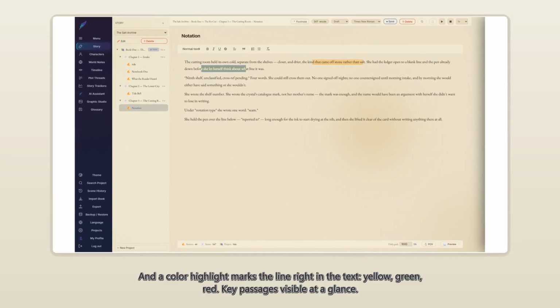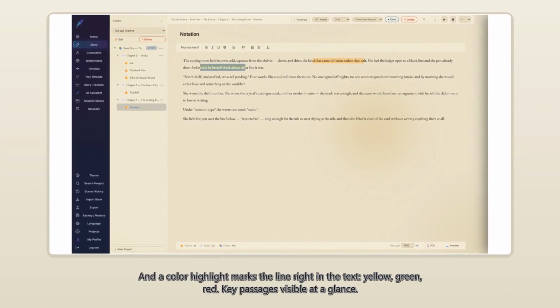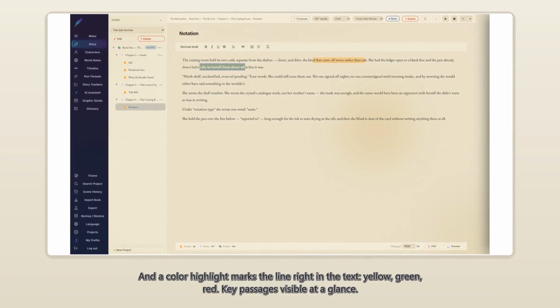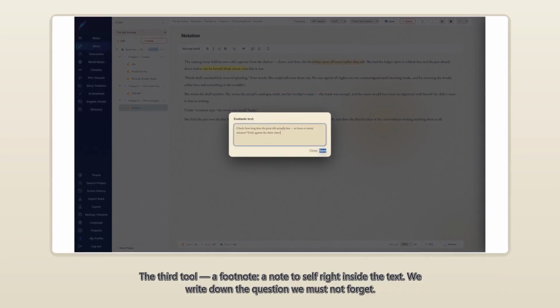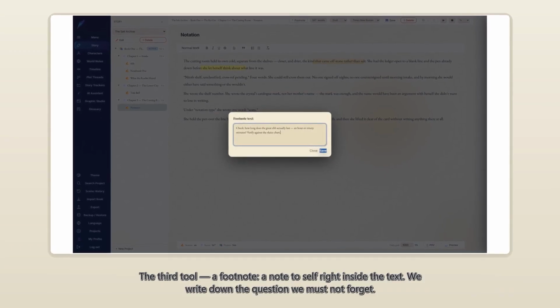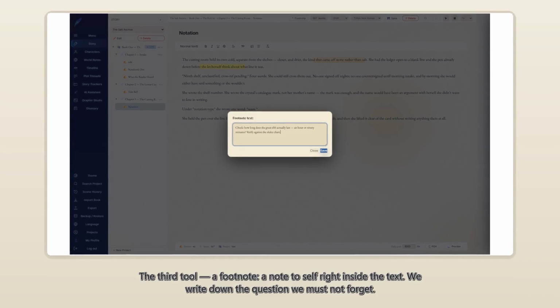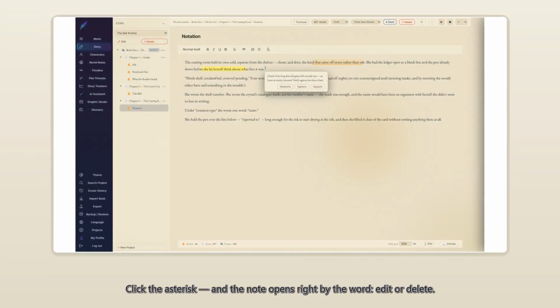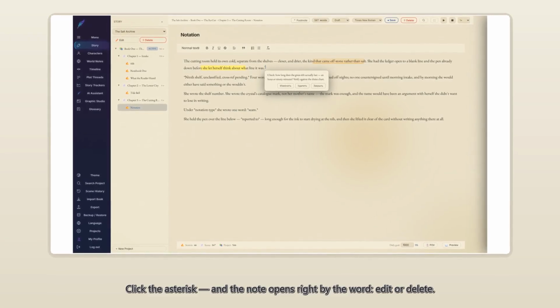And a color highlight marks the line right in the text, yellow, green, red. Key passages visible at a glance. The third tool, a footnote, a note to self right inside the text. We write down the question we must not forget. Click the asterisk and the note opens right by the word, edit or delete.